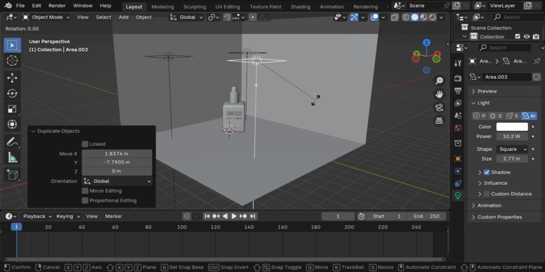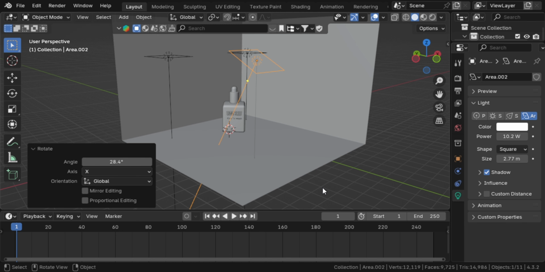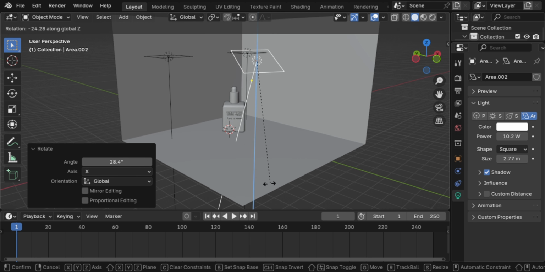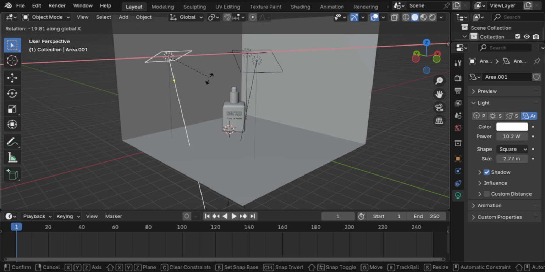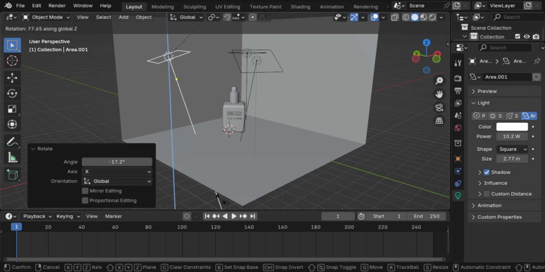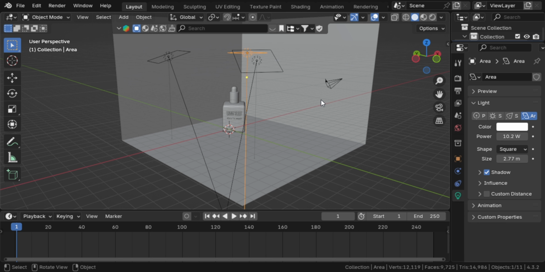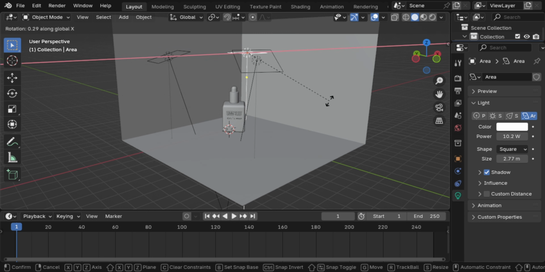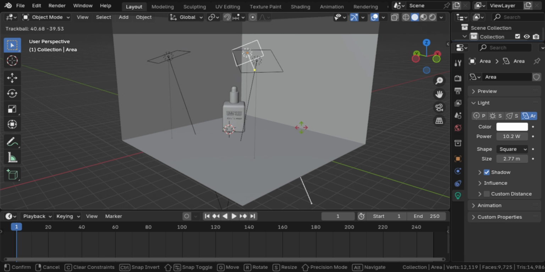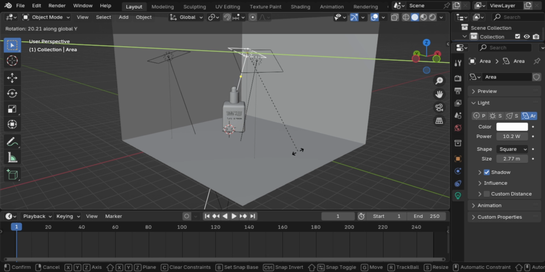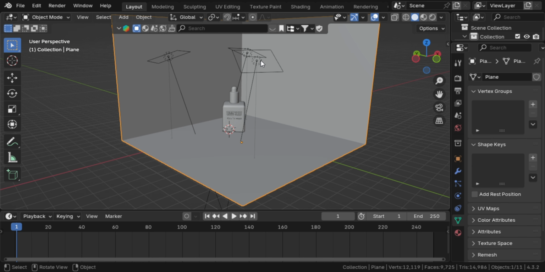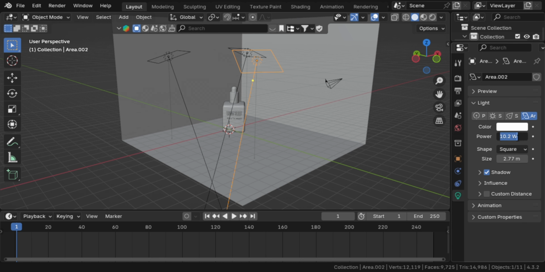Now I will rotate this in the X direction like this, then in the Z direction I will rotate and place it. Then the last one, not the least, X and R and Y direction, RY, right? I will increase its strength to about 30.